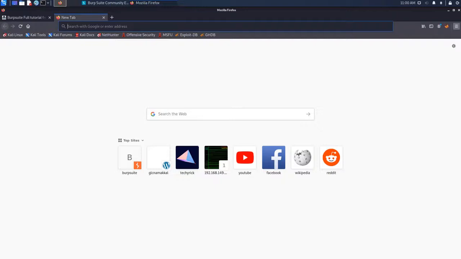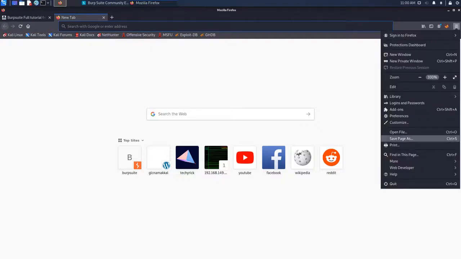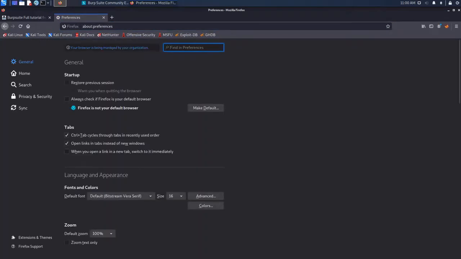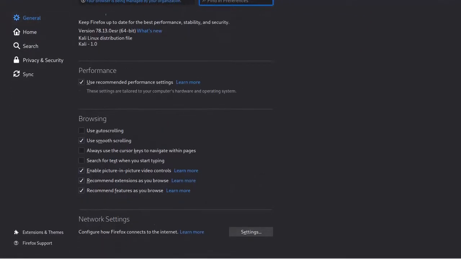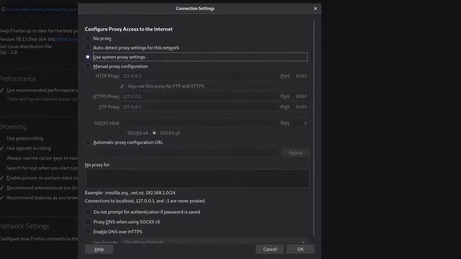Firstly, we are adding the proxy manually to your web browser. Click on these three dots and go to the preferences. Once you go to the preferences, go all the way down in General, go to the network settings, and click on settings. Once you click on settings, you could see no proxy, auto-detect proxy settings. We are going with the manual proxy configuration.